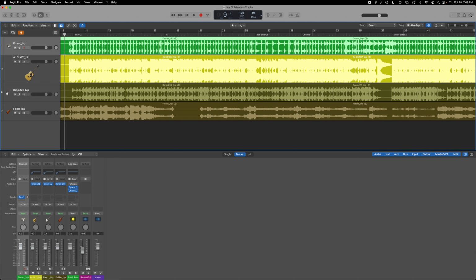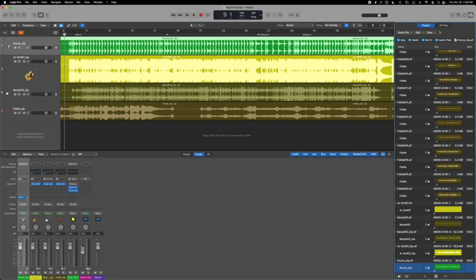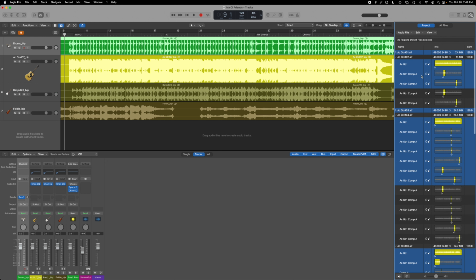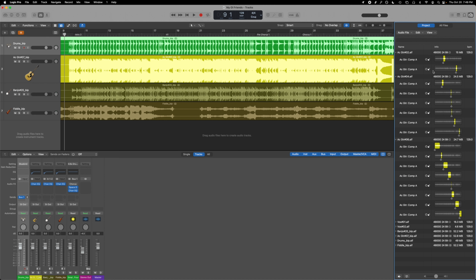And then now we go up to the File Media Manager in the upper right corner, and under Project, and then Edit and select Unused. That'll select all those tracks that are no longer in our session. And then you go under Edit again and hit Delete.